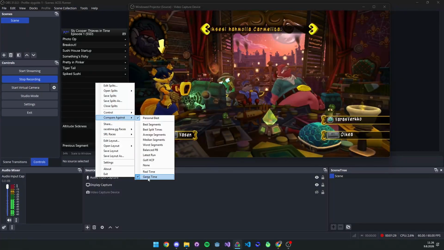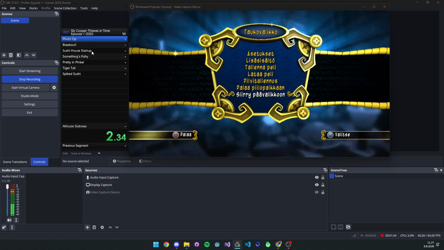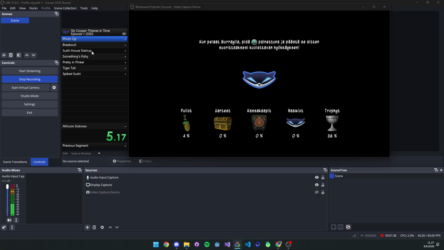We can switch comparison to game time, and let's test this real quick. Does it work? Let's trigger another load while the timer is running, and it's working. Nice. Very good.